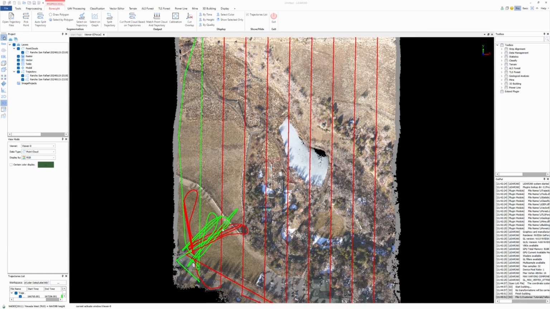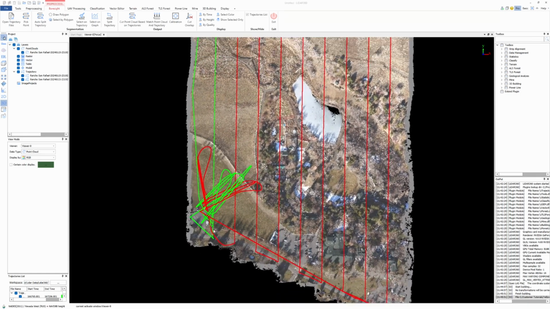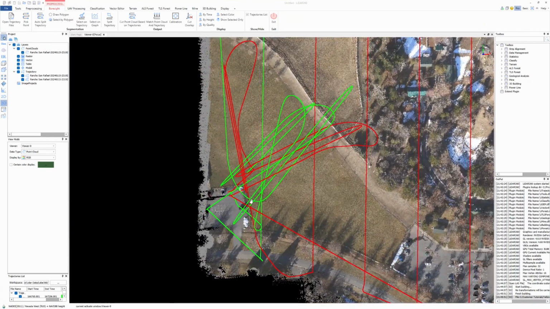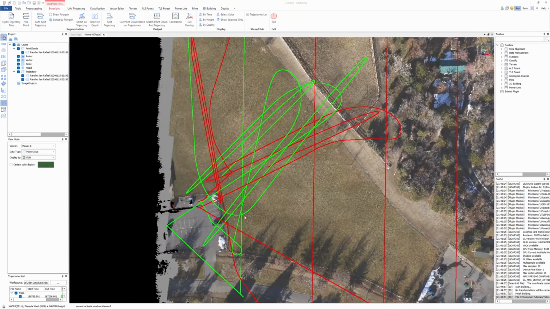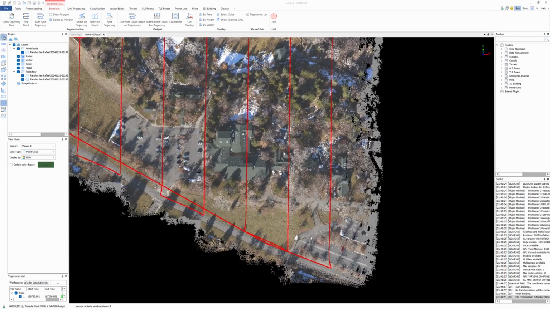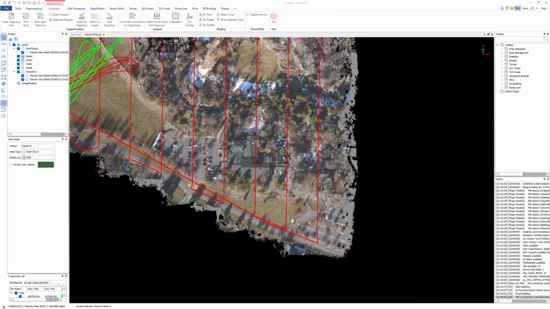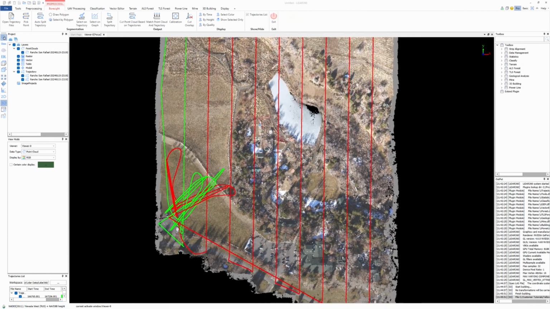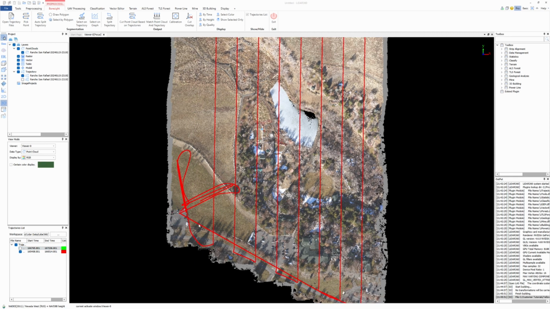So here's what we're going to do. We need to go in and, so the red was the first flight. This is going to be like the first part of the flight. So what I'm going to do is turn off the green. I'm going to move this up a little and turn off the green so that I'm only working with the red.